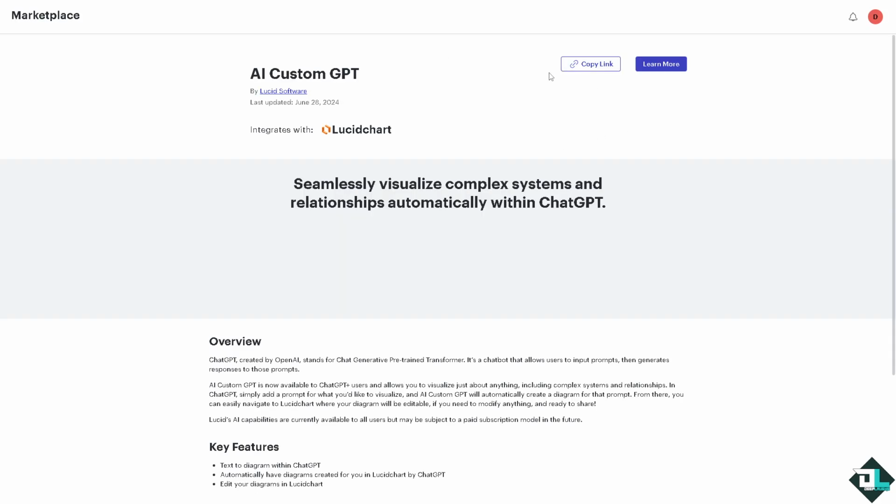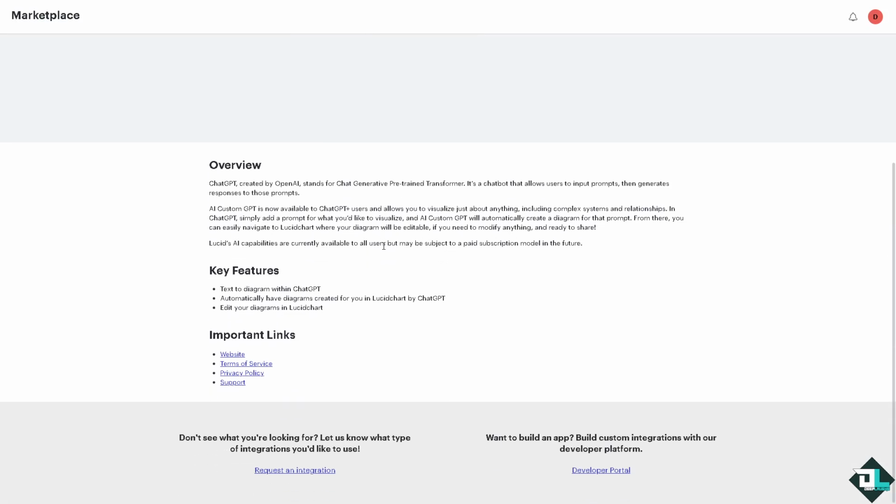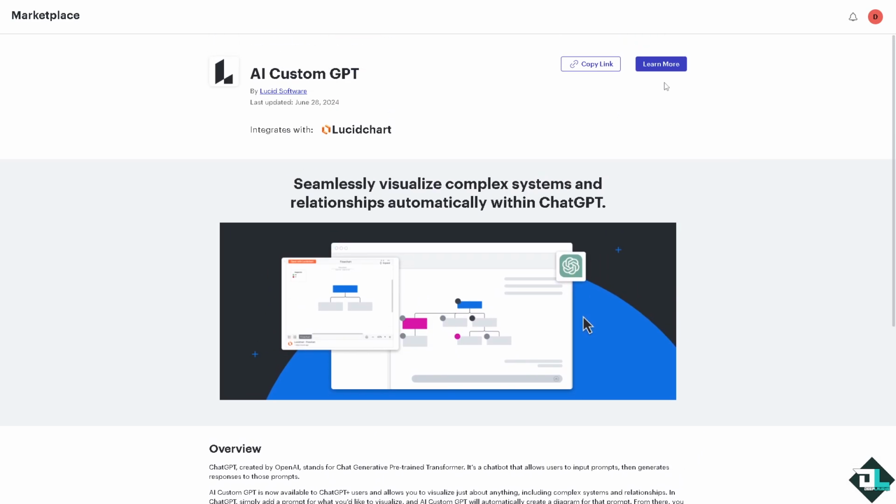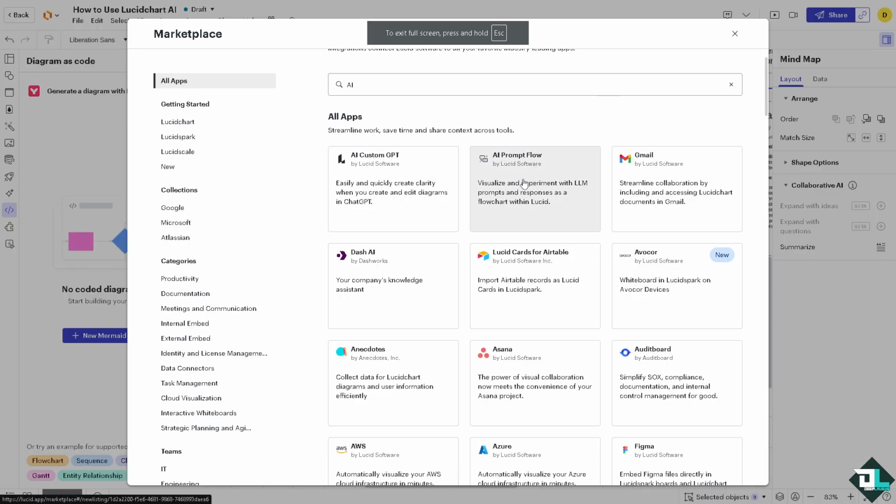Now, if we click the AI custom GPT, let's see what we got from here. You would be forwarded to this page. If you want to copy the link, click more. All right. And just click the install button. Now, another option is the AI prompt flow by Lucid Software. So these are part of the AI.